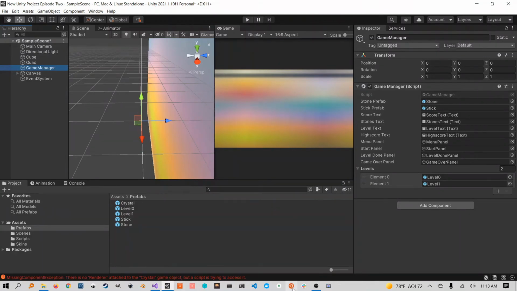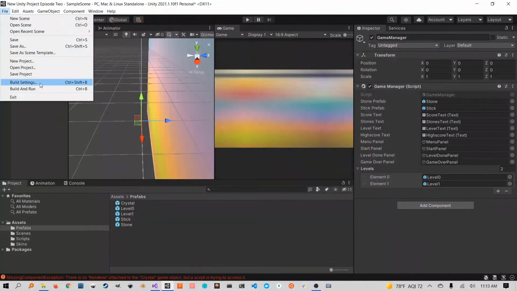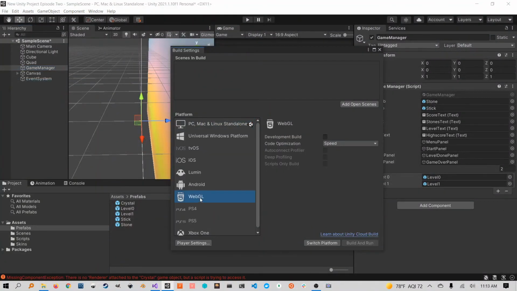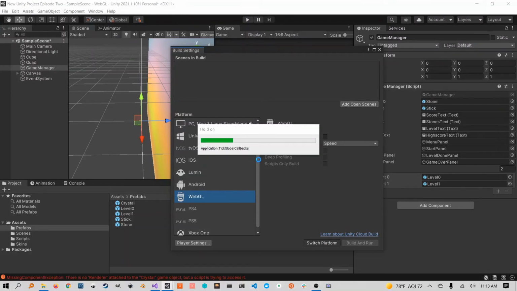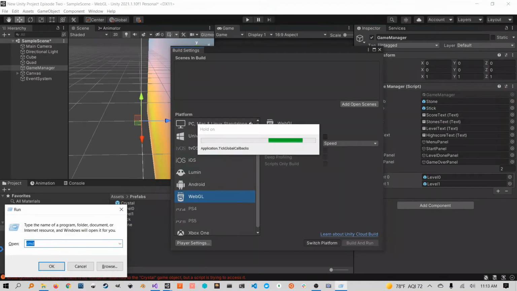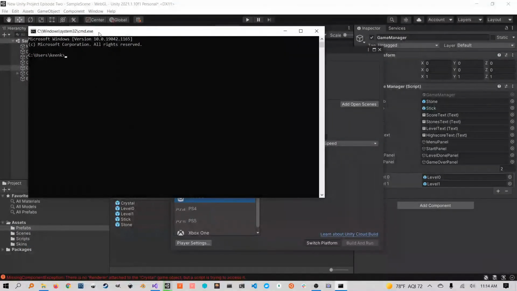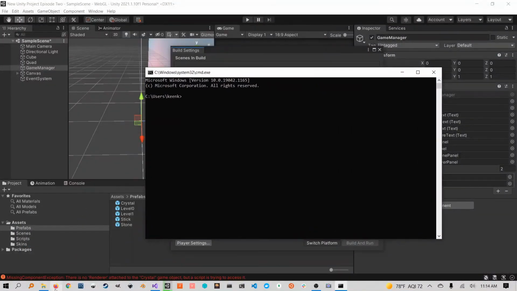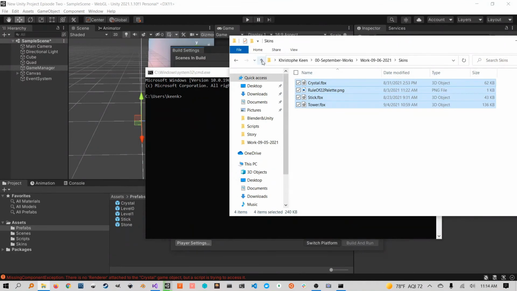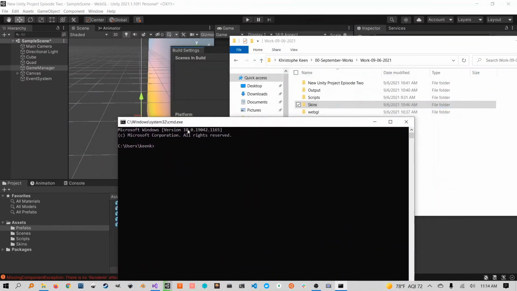So the next thing we're going to do, a couple things. We're going to now get ready to output it. So build settings, WebGL. We're going to switch platforms. Boom. That's going to process. And what I'm going to do here is press on my keyboard Windows and then R. And you see how it runs, and I'll open the command prompt, CMD. I already have it there. We're going to create a React project so that we can actually go online.